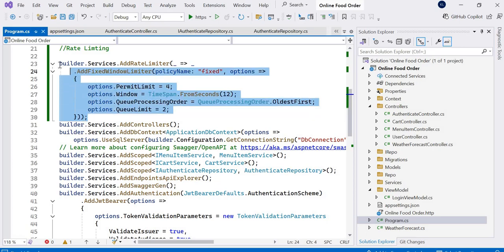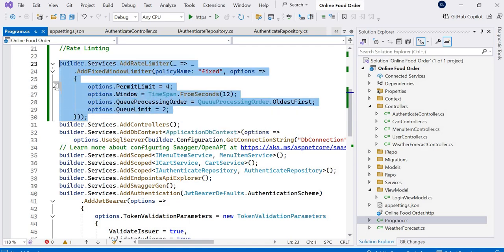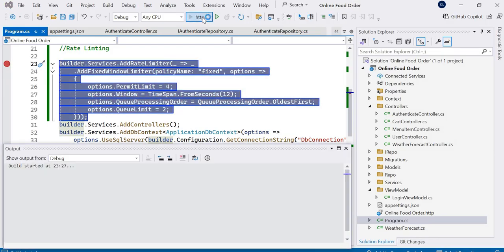It is an implementation of rate limiting: builder.Services.AddRateLimiter, AddFixedWindowLimiter, where the policy is fixed, and the options are permit limit as 4 and window time as 12 seconds. In 12 seconds, I allow only 4 requests from the client. So that's the reason; this is a rate limiting implementation. So I am keeping a breakpoint here. We'll see what will happen.